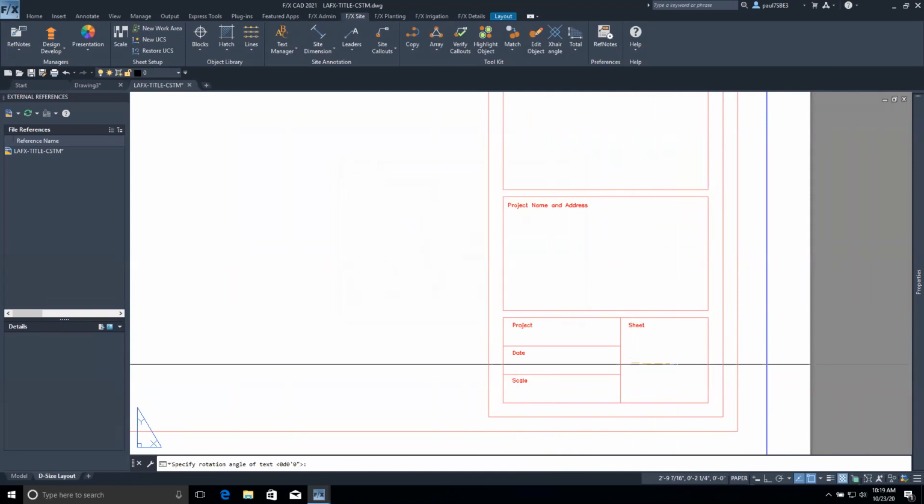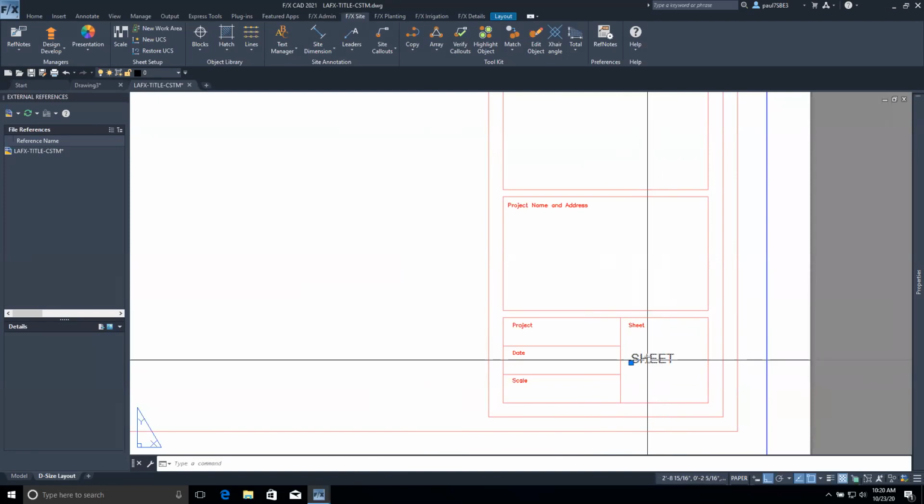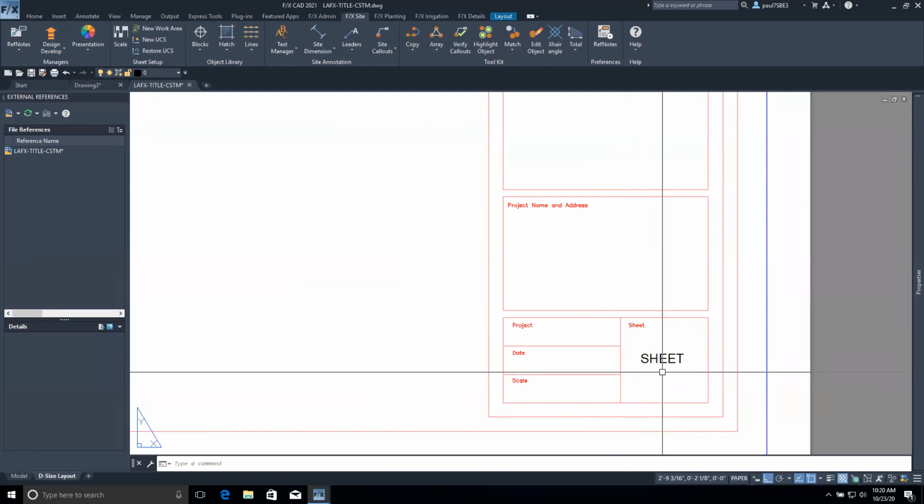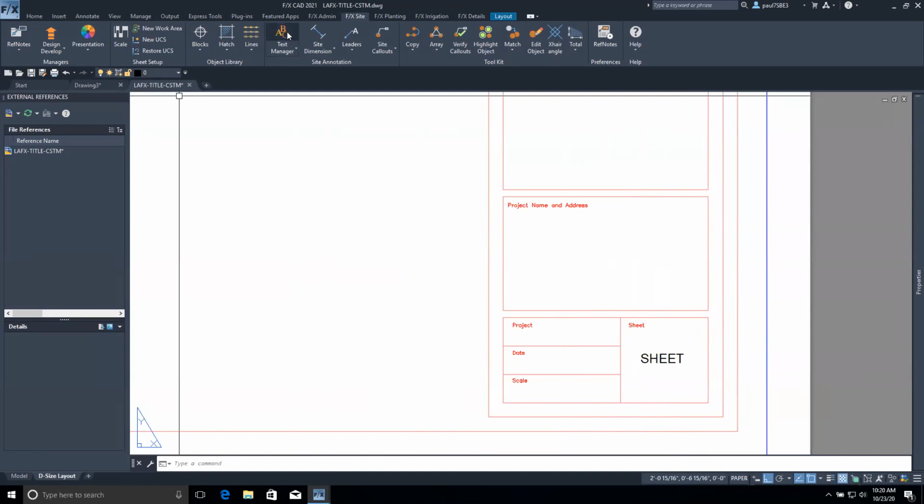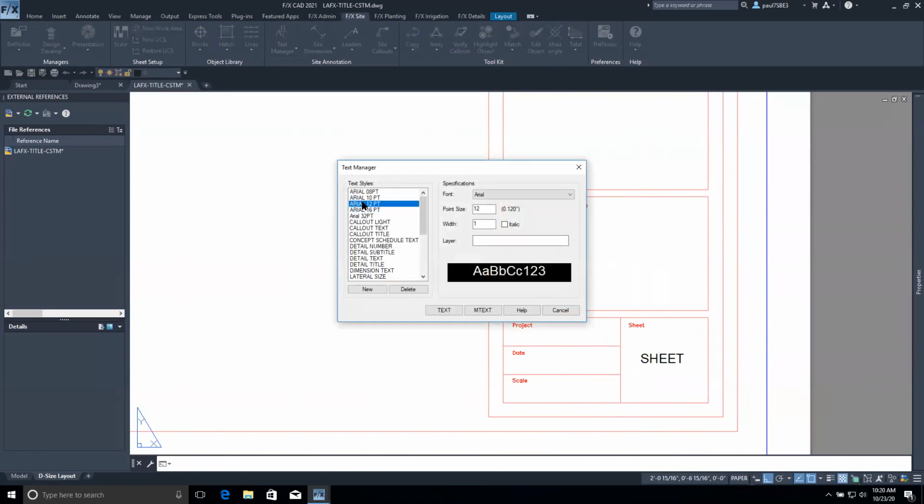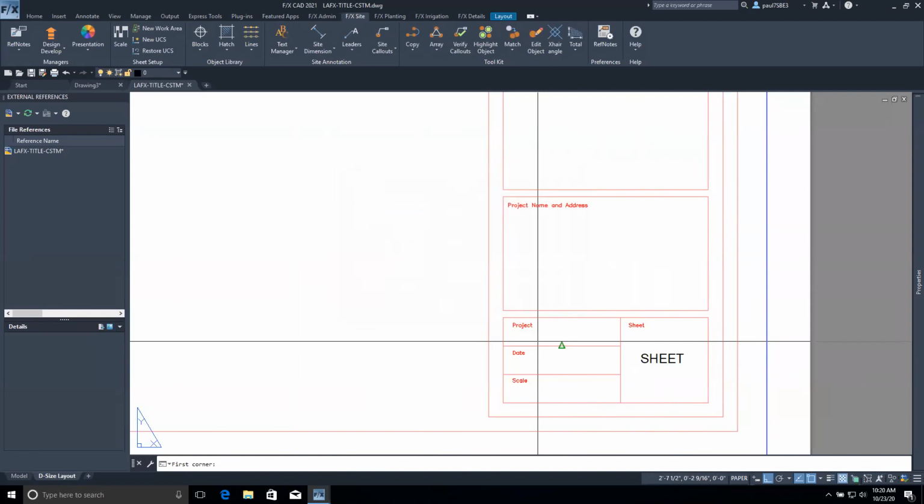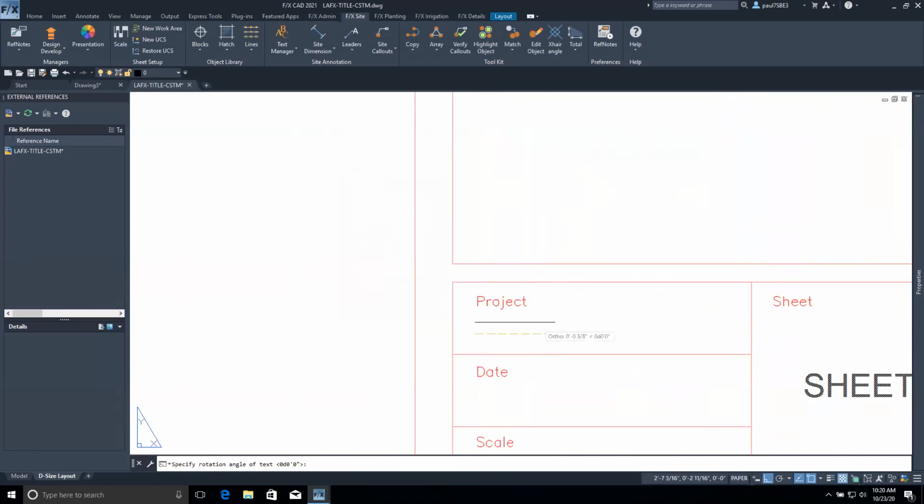right here. Draw a line with ortho on, that's F8 to turn on ortho. And I'm just going to call this sheet. And I'll center it a little more. And I'm going to place a piece of text that is smaller, Arial 12, under project here. Same thing, draw your line with ortho on. I'm just going to call this project for simplicity's sake.